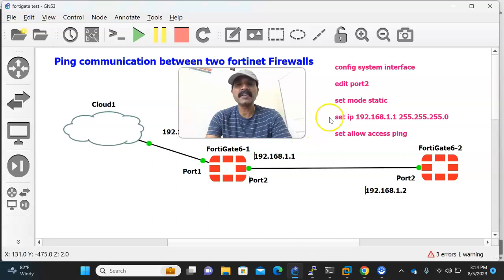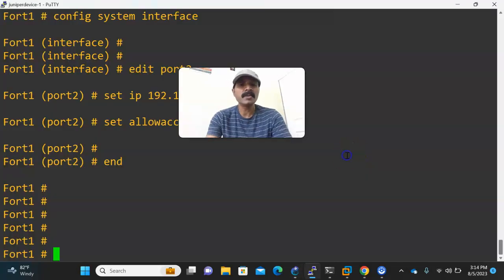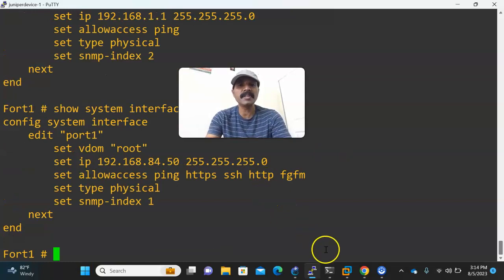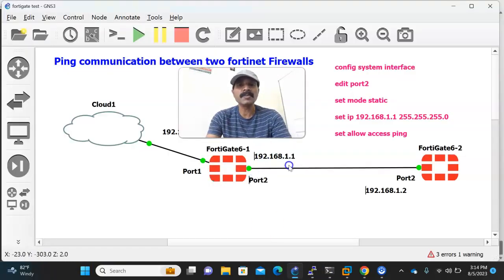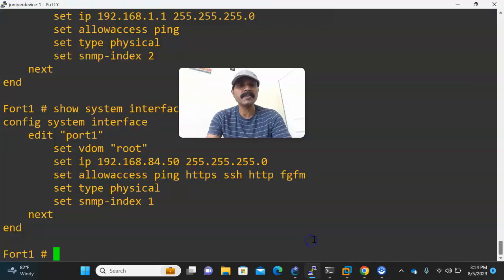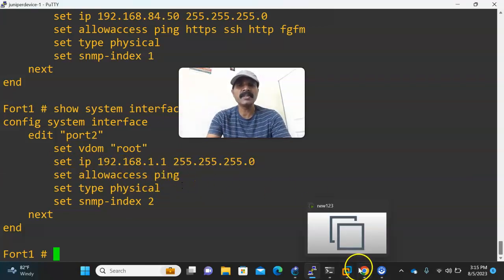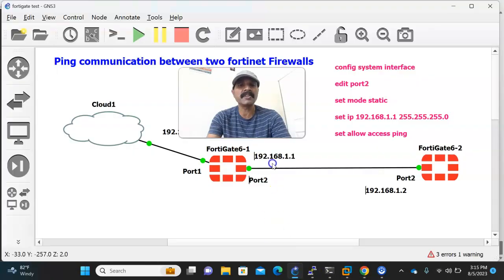So this command, right, if you are seeing it in DHCP mode, then set mode to static. Otherwise it's not recorded, right? So now let us view it. Show system interface port 2. So this is the port 1 configuration we already configured. That is for accessing the web GUI of firewall 1. So this port 2 interface is 192.168.1.1. This is the IP we have assigned, and we have allowed the ping access. So okay, we are done with this first firewall.